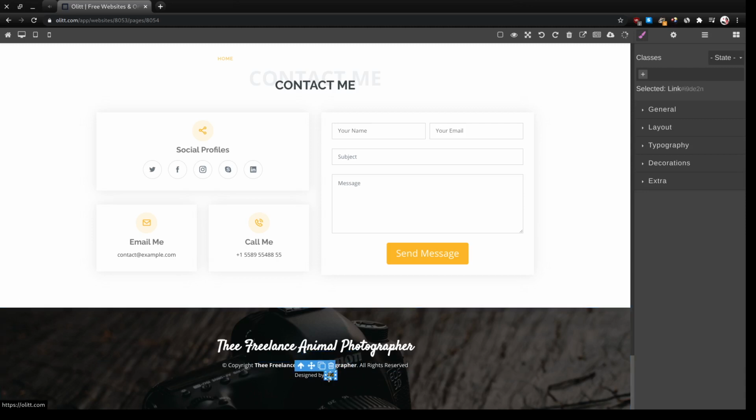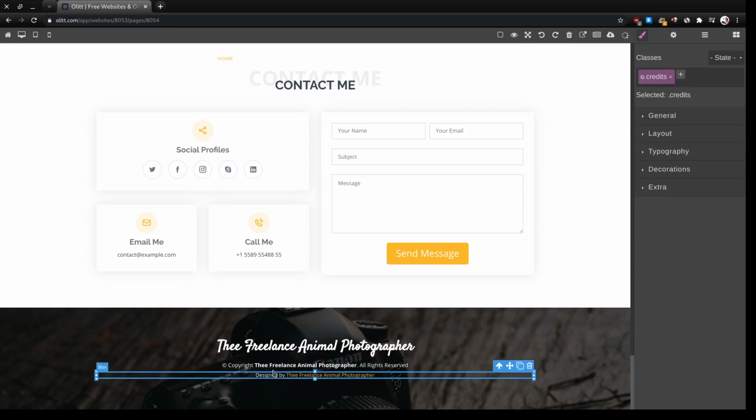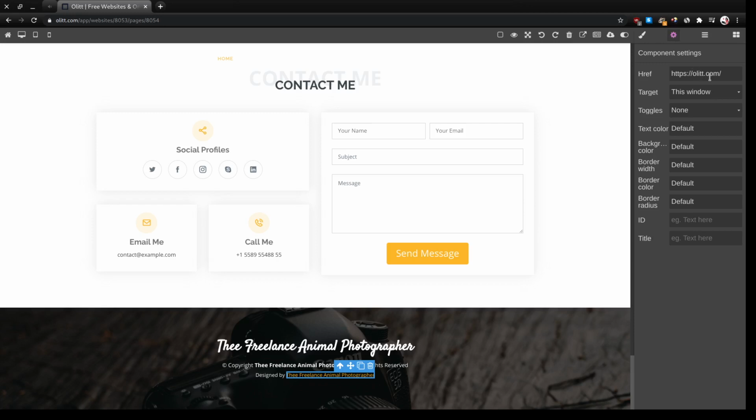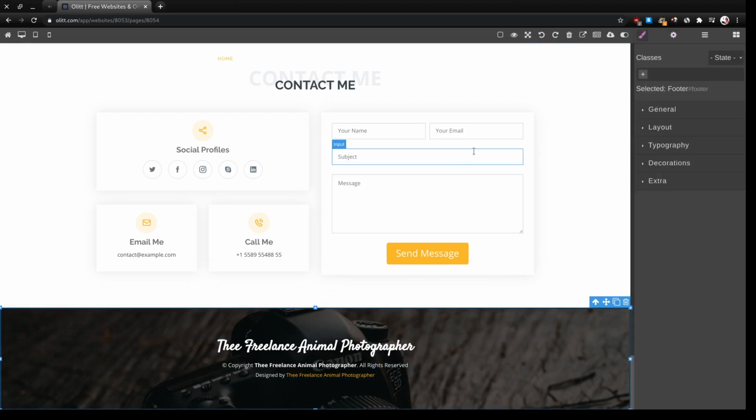And we can change this link. Let's change the text first. So I'll say the freelance animal photographer. As you can see, it's quite simple. So that is the link. We'll click on the settings. Instead of elite, we'll change it to, you can use that for now, new window. So as you can see, it's quite simple.